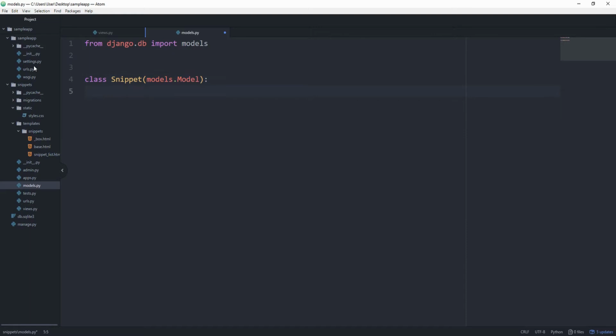And now we have to specify the fields we want this snippet model to have. The first one is going to be a title, and that's a models.CharField. And this one needs a max_length attribute. So let's set max_length to 100.